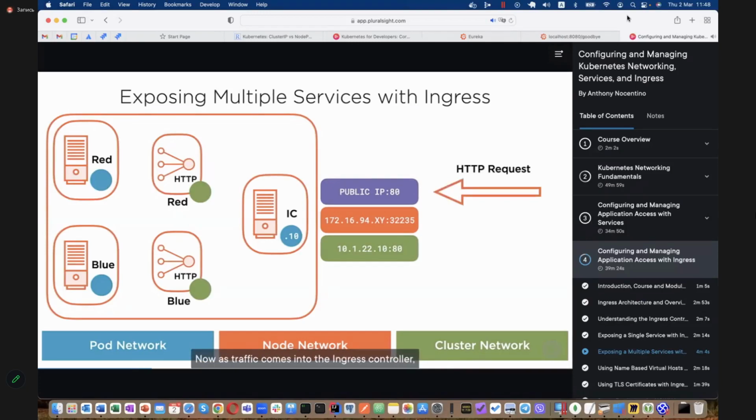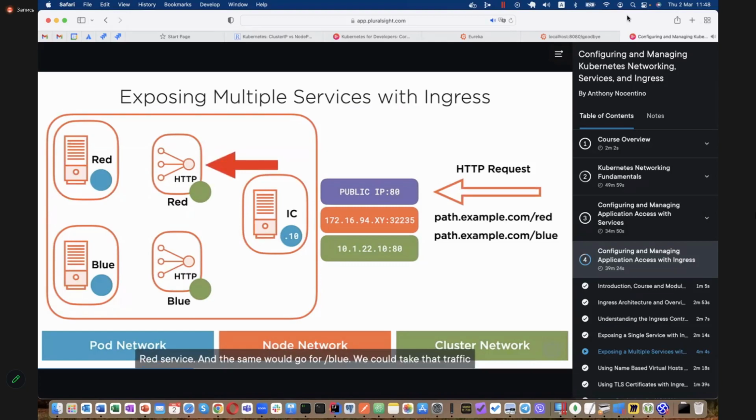Now, as traffic comes into the ingress controller, we can use path-based routing in our ingress rules to look at the URL request and route it to the correct service's pods. And so as requests come in, we can route them based on a path. For example, if a request comes in on path.example.com/red, we can route that to the red service. And the same would go for /blue. We could take that traffic and route that directly to the blue service. Now, let's look at the code to do just that.